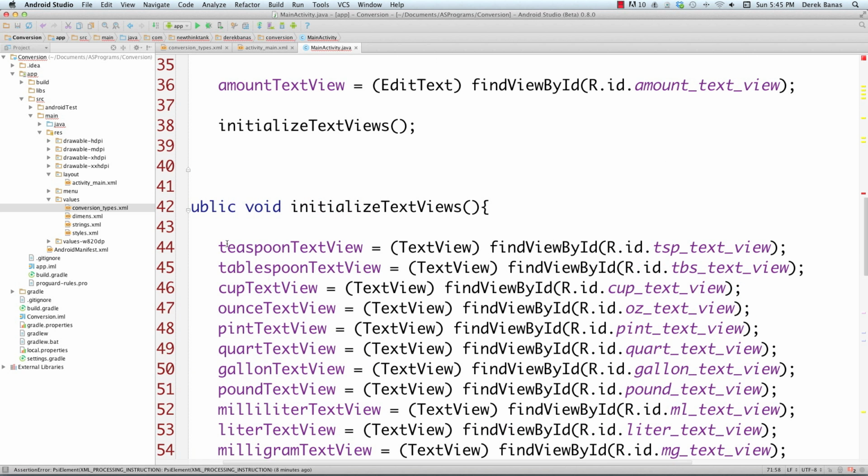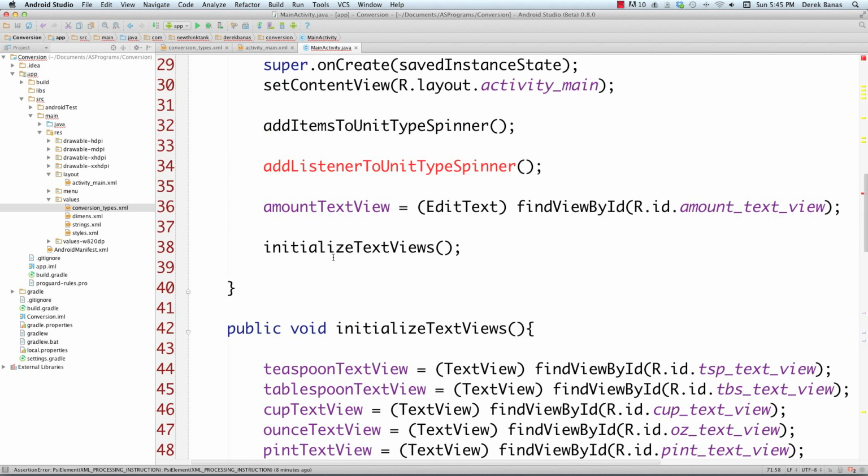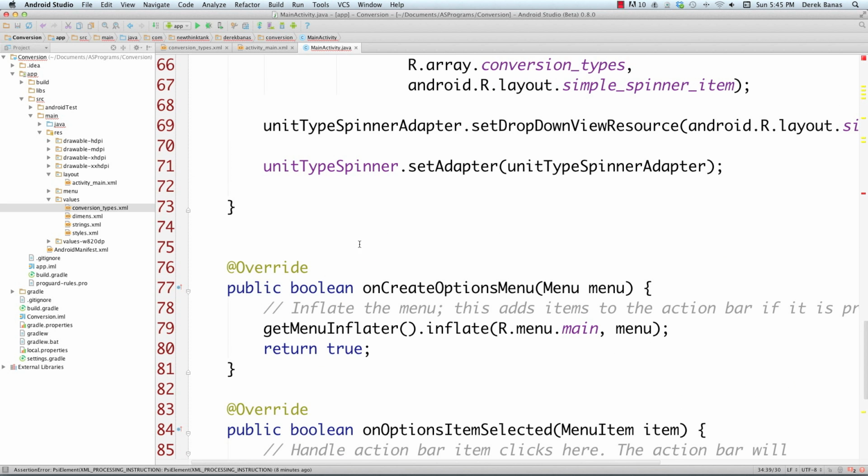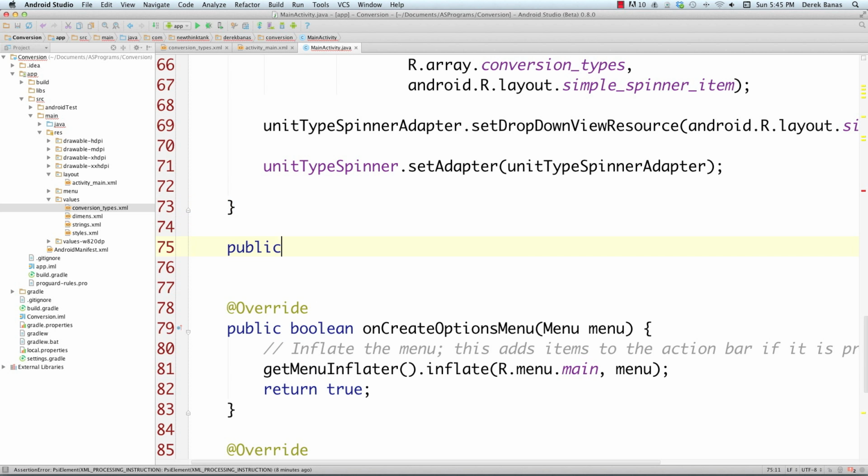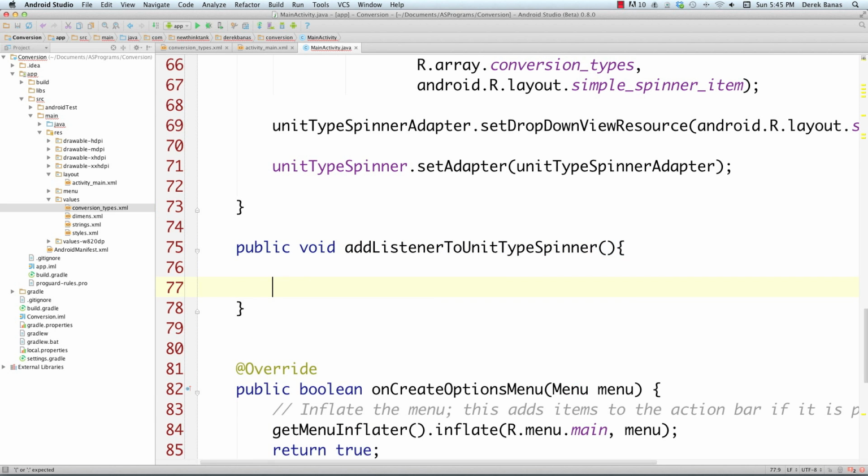Pretty simple. And then the final thing I'm going to do in this part of the tutorial is come in here and fix add listener unit type to spinner. And then in the next one I'll finish up everything. So this is just going to be public void again. There we go. It's not going to receive anything. It's basically just a utility little method that we have here.